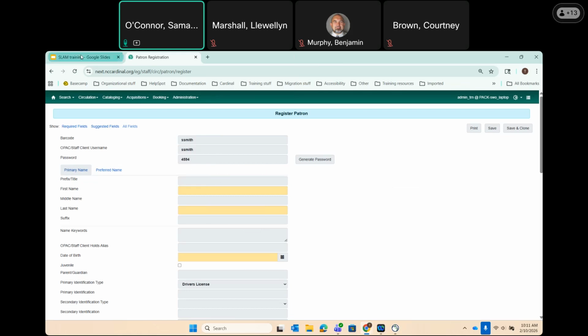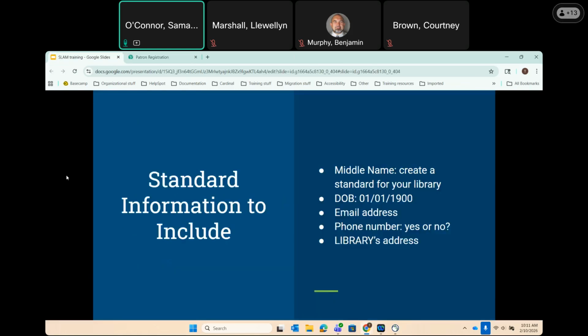Now, we do have a couple of standard personal identifying information that needs to be included in staff accounts. The first one is that the middle name should reflect your library rather than the employee. So you really want to have a standard across the board in your library, and different libraries have a different standard. It doesn't really matter what it is. We just ask that you remain consistent within your own library for it.